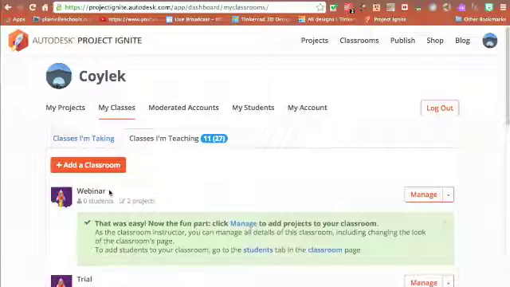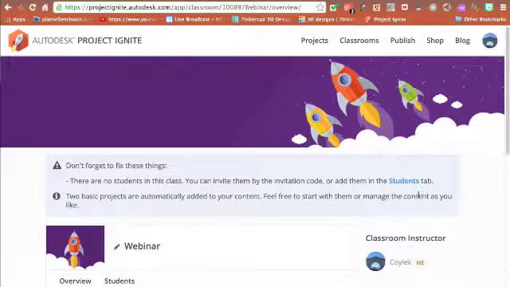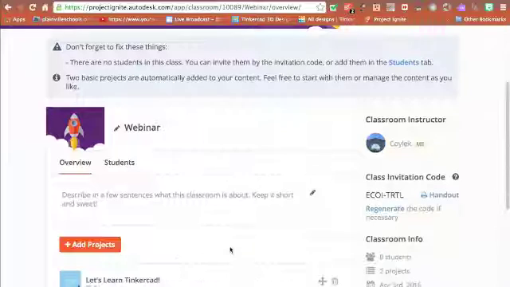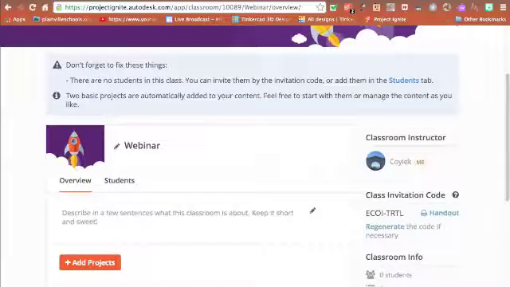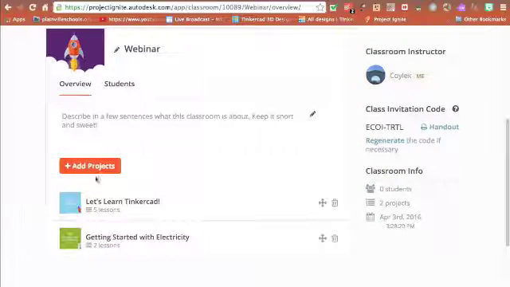You can name it obviously anything you want. If you use a code for your classes, that's helpful in keeping track of which classes go into which segment here in Project Ignite. I'm going to go into Manage. When I go into Manage, it's automatically going to tell me that I have no students and then I have 2 projects automatically populated. So when I look down here, I have Let's Learn Tinkercad, which is the intro class for Tinkercad.